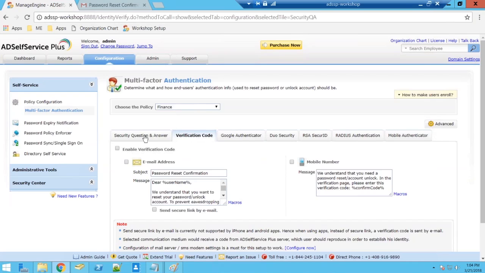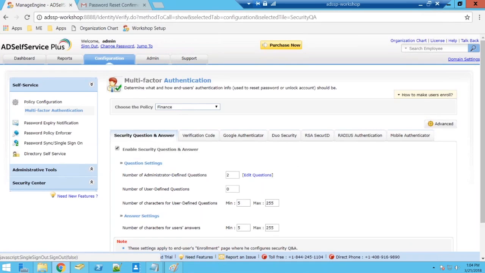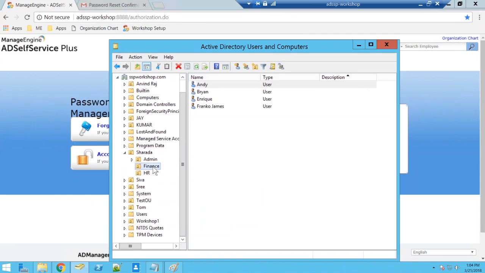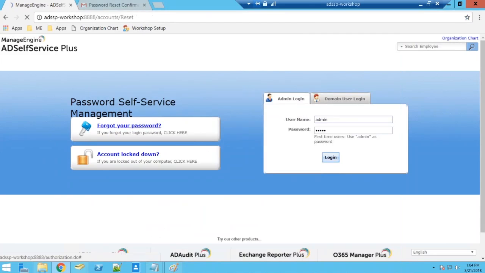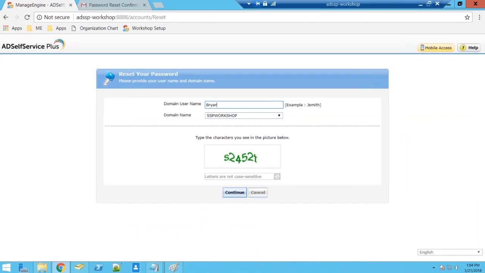So what I'm going to do is try and check a policy that does not have verification code enabled, finance. So finance has only security question answer enabled. I am going to pick a user from finance, say Brian. I'm going to see what happens when Brian tries to go through a password reset operation. What do you think will happen?